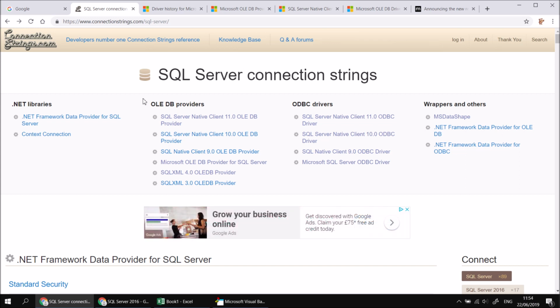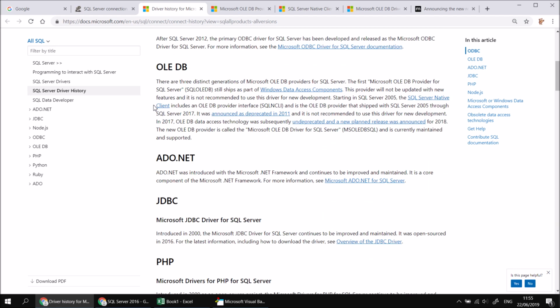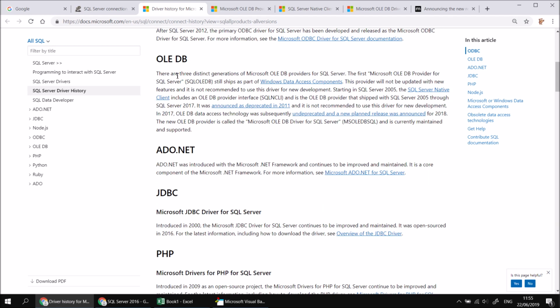Now we have to choose which specific OLEDB provider to go for. And in order to understand which one to pick, you kind of need to know a little bit about the driver history for SQL Server. Unfortunately, Microsoft have this wonderful page, Driver History for Microsoft SQL Server. Not the most exciting article you will ever read, but kind of useful for us at this point in the video. So it starts with a discussion of ODBC drivers. We can skip through those to the OLEDB section. Then it describes 3 separate generations of OLEDB provider.